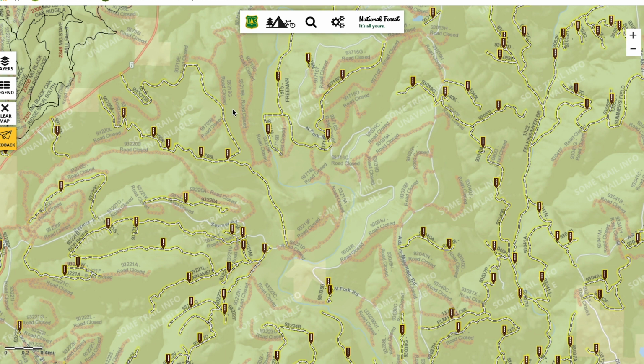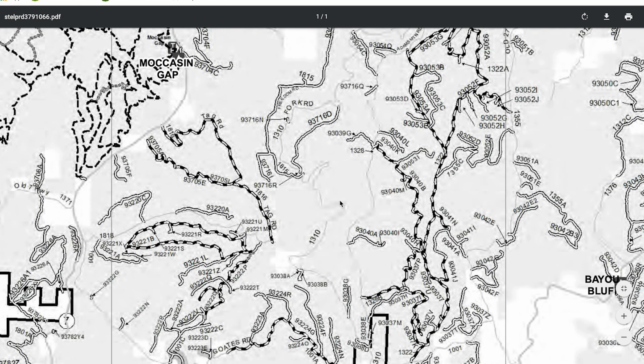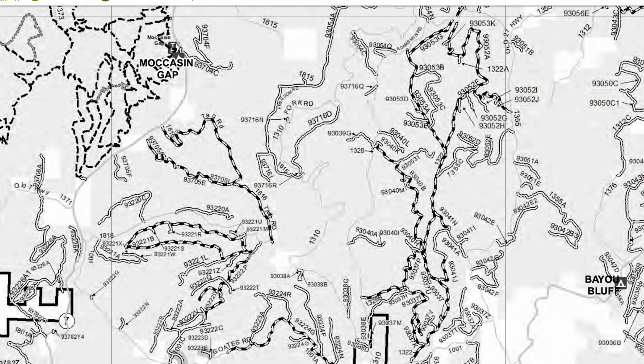I personally like to use all three because on the IVM, it makes it easier to tell what's closed. You also have streams that you can see on the IVM, topography on the IVM, whereas the motor vehicle use map is devoid of any features that help other than roads.